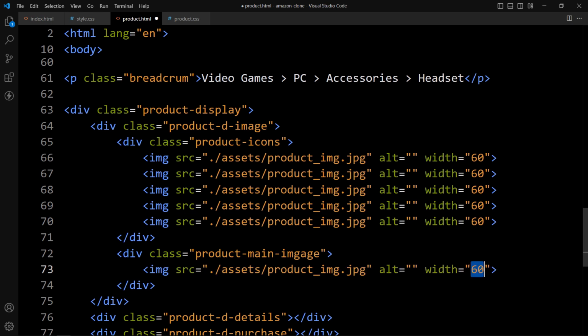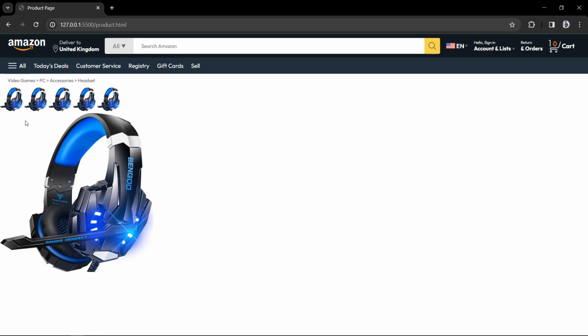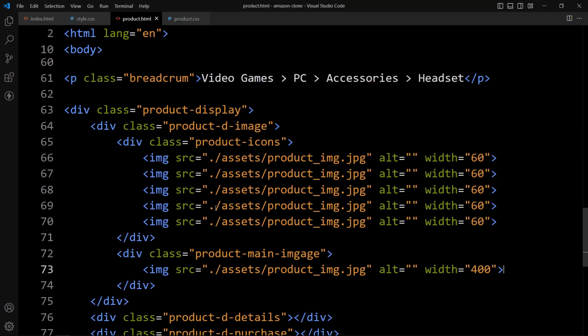In this product main image we will add the same image, and here we will add the width. It will be 400. Save the changes and open the web page again. So on this web page you can see here we have 5 small images and 1 large image. Next we will add the CSS properties. So let's come back, and first we will add the CSS properties for this class name, which is product display.